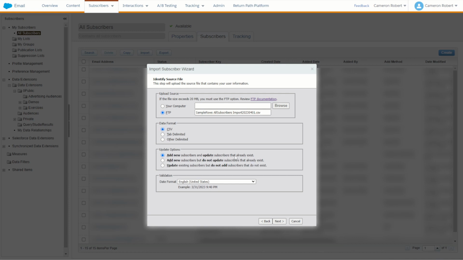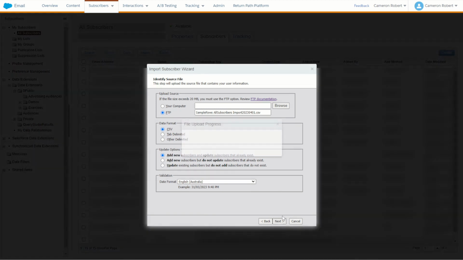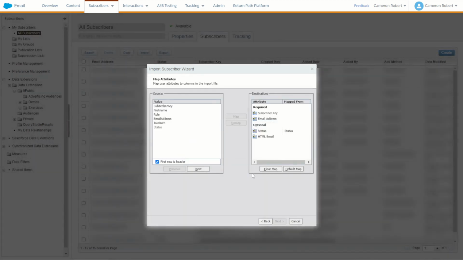We will add and update subscribers if there's a duplicate. And for our date format, of course, we are still using the Australian sample data, so we use the English Australia date format. With that done, we'll go next, and hopefully it finds our file just fine, and it has, perfect. We can now map up our file.